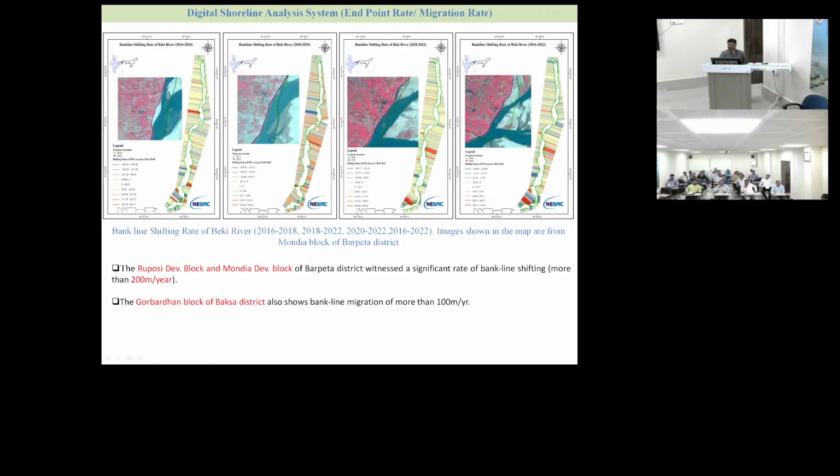These are different sections, how rates are going. It gives like this. This is Digital Shoreline Analysis, the End Point Rate river migration rate. It is software developed by IIT Mumbai. The unit of this erosion is meter per year.